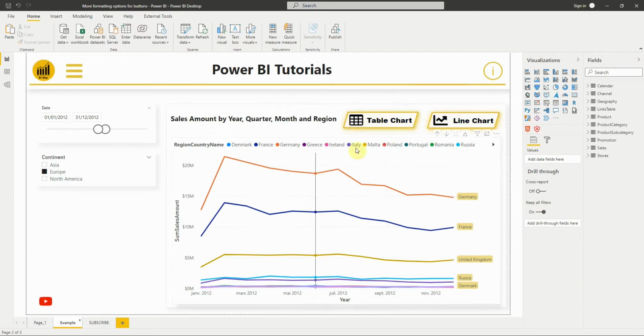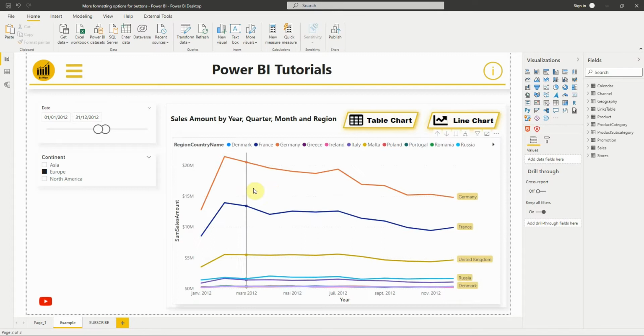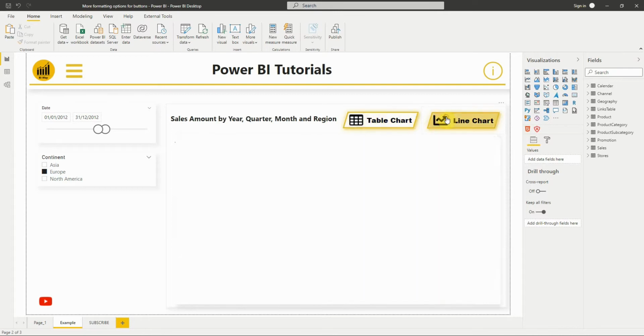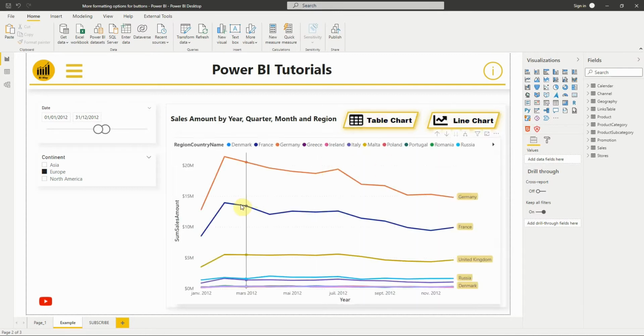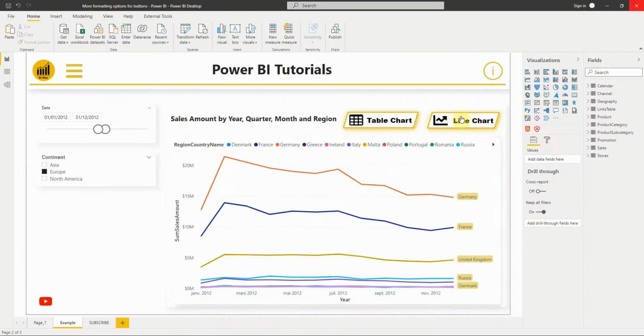To show you an example, I have already created three buttons. The two at the top allow us to switch between a line chart and table chart. And the third one at the bottom is a button that opens the link to our YouTube channel. As you noticed, I added custom icons and shape shadows. So let's create a new button from scratch.